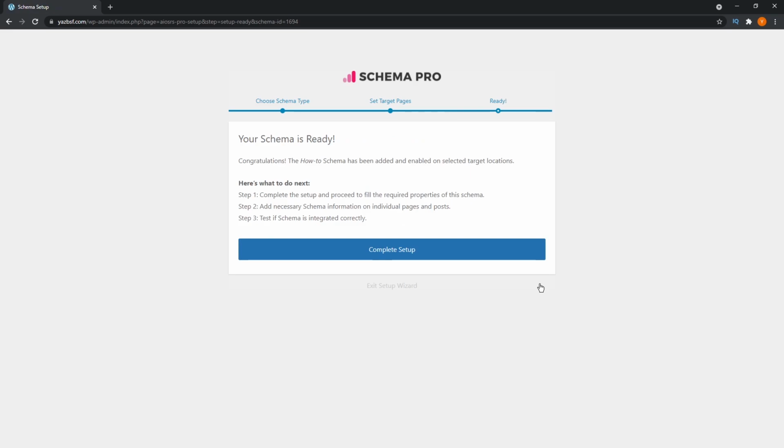All right, now it says your schema is ready. It lets us know down here as well what our next steps are. We have to complete the setup, and we have to add the necessary information into the individual pages as needed, and then we have to test if it's working correctly. Let's press continue setup right here.